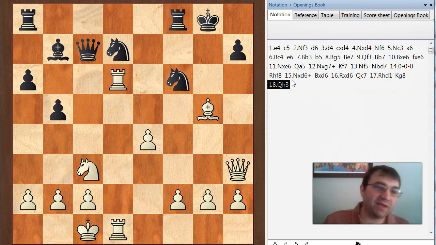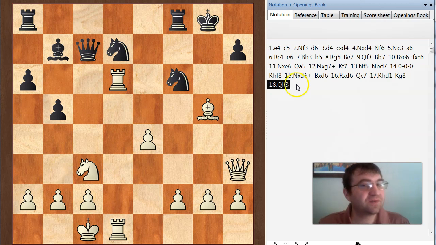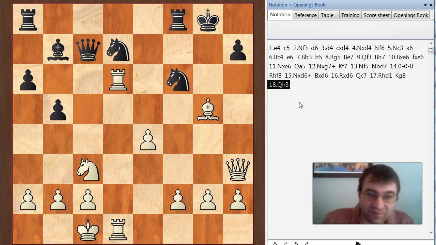Now, you might be saying, okay, I guess white has some compensation for the material. To this, I say, really, just some. So this is what I wanted to show you. I wanted to show you the moves, and just have you absorb the position so that you can see your own biases.